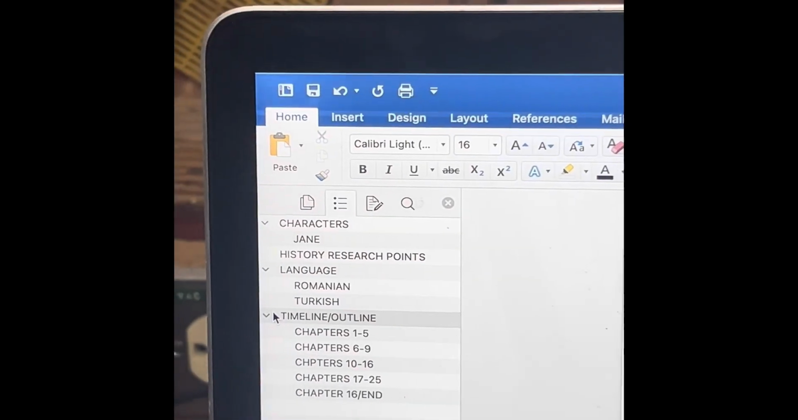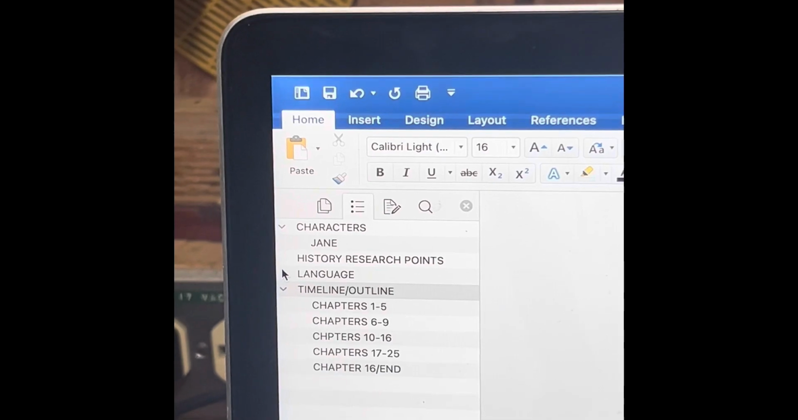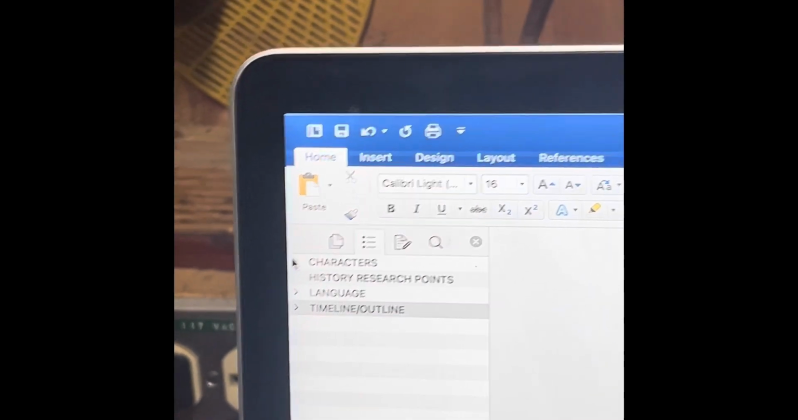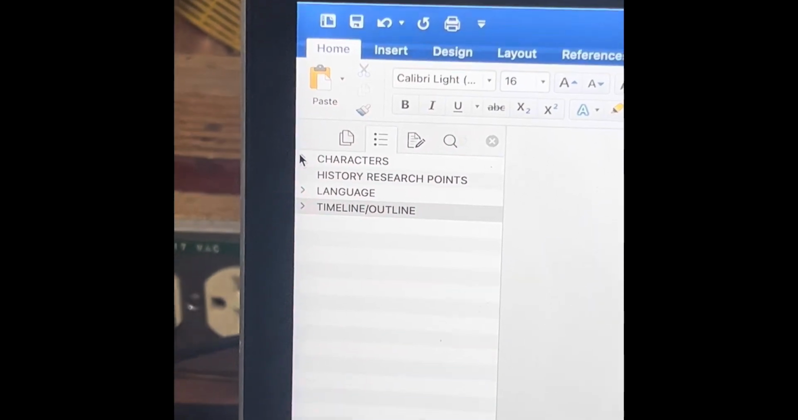So I'm like, okay, here are the things I need to get done, and then I can also collapse all of these and make it look all nice and neat. Oh, character, history, language, timeline, outline. That is my favorite thing to do when I just need a break from writing dialogue and world building. I just switch over to, actually it's more world building, just kind of getting those things out of the way.